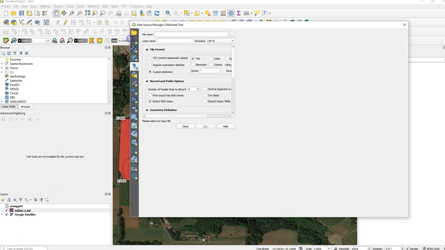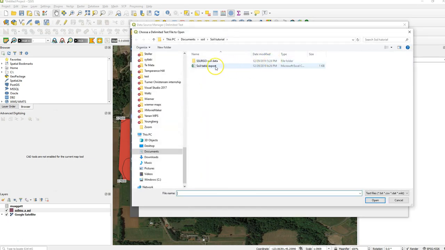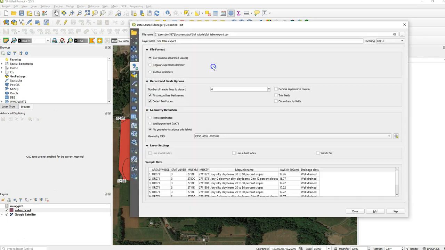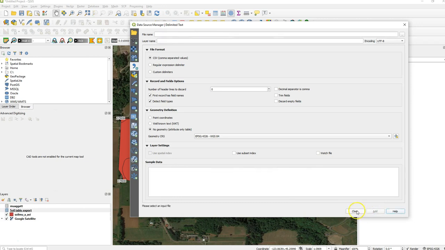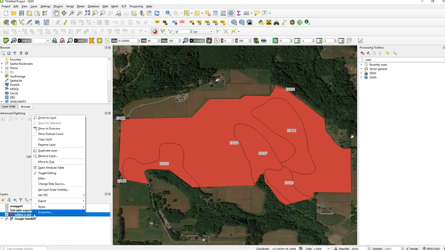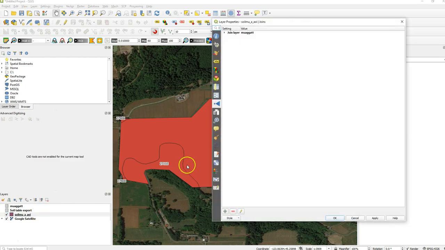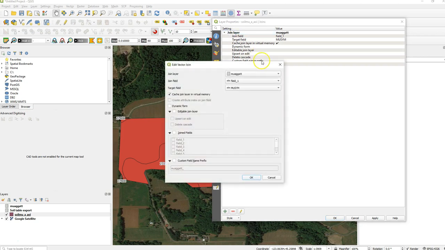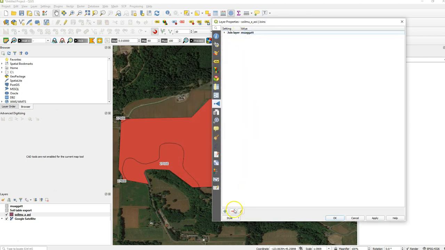So add delimited text layer, and then there's our file that we were just working on, soil table export. And in this case, it is a CSV file because we saved it as such. And so there you can see it's all there. Click add. And then again, append. Just go ahead and append this to the spatial layer. So go to properties, and in this case we could actually delete all this because we don't need this joined layer. So go ahead and get rid of that.